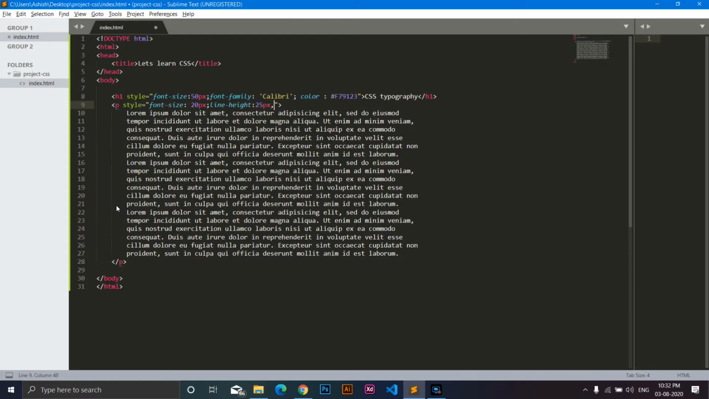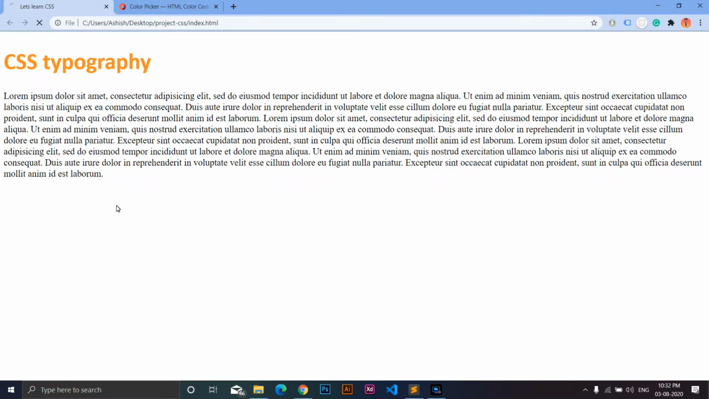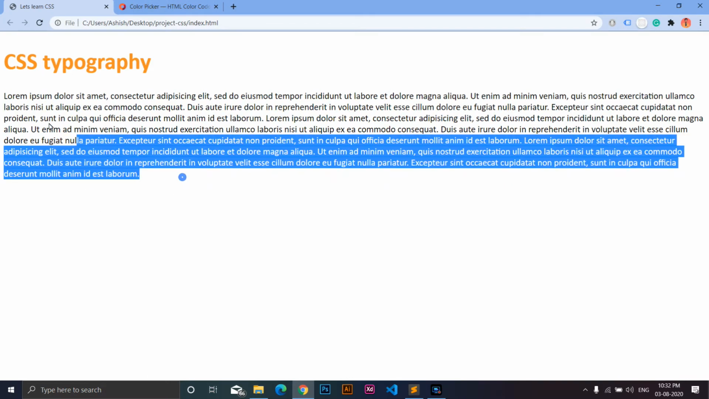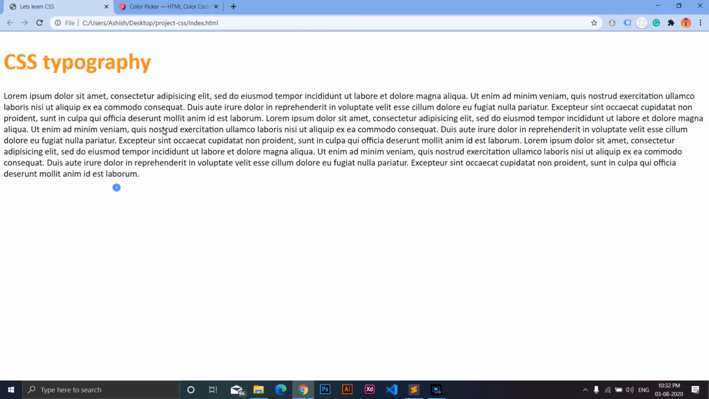Now we can add font family for this too. Okay, now font family is applied.